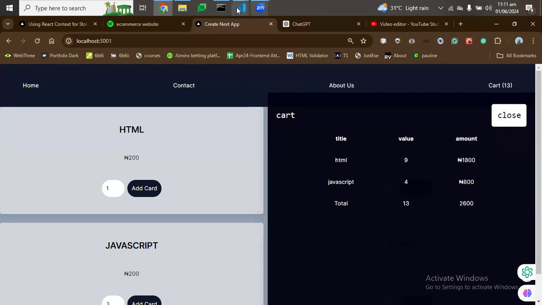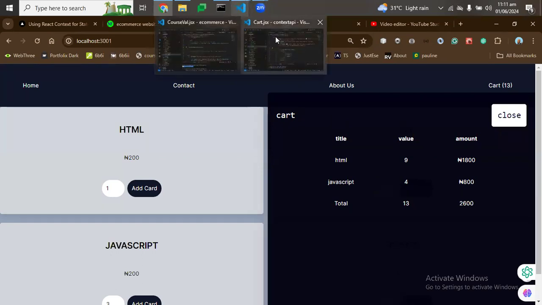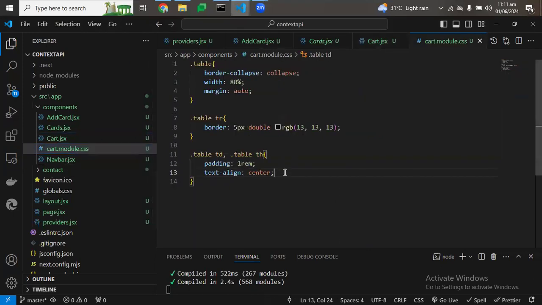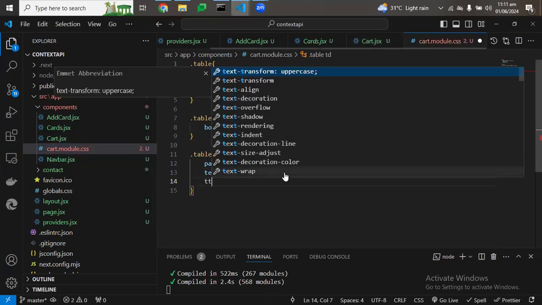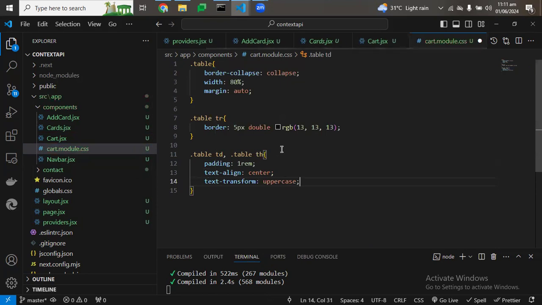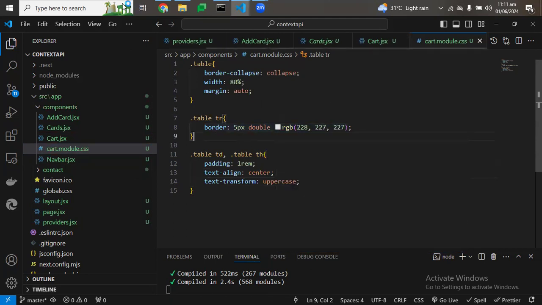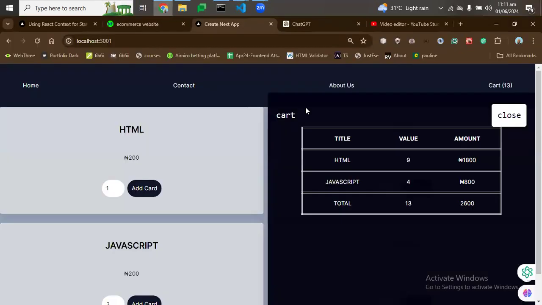So let's give the color to be white. I think white will make it to be much more visible. Okay, so something else I can do is text align, can make it capital letter and can make this to have this color. So that will be much better. And you can see that I'm seeing the total.